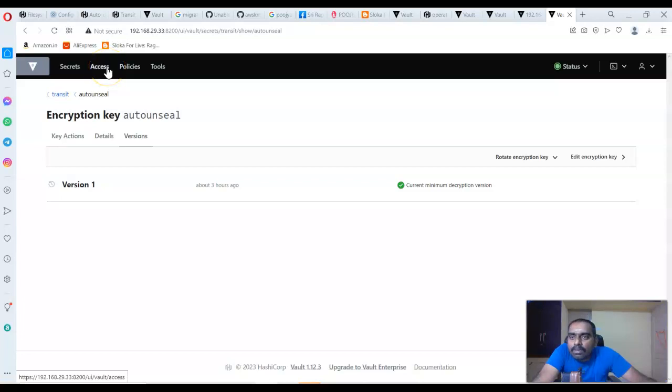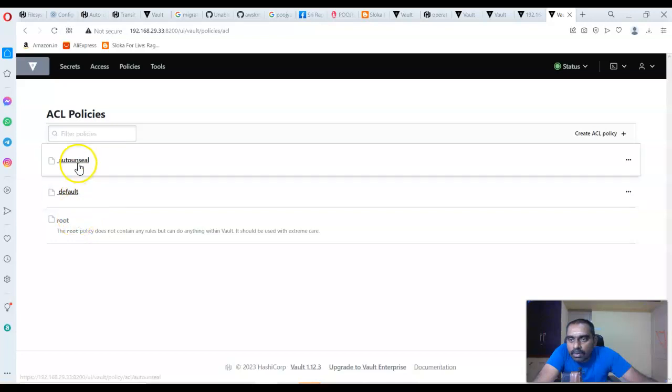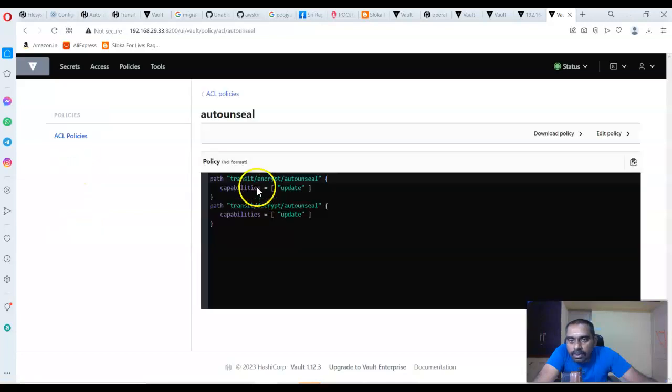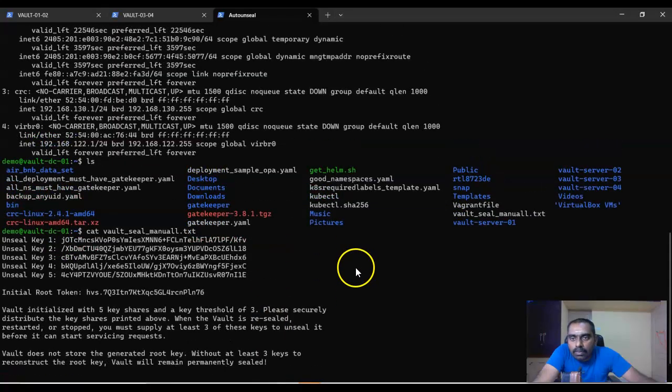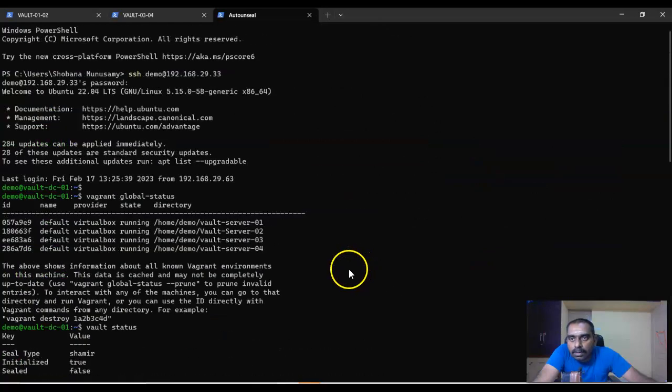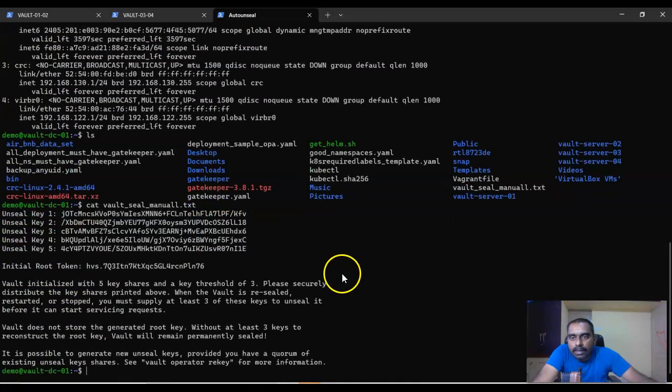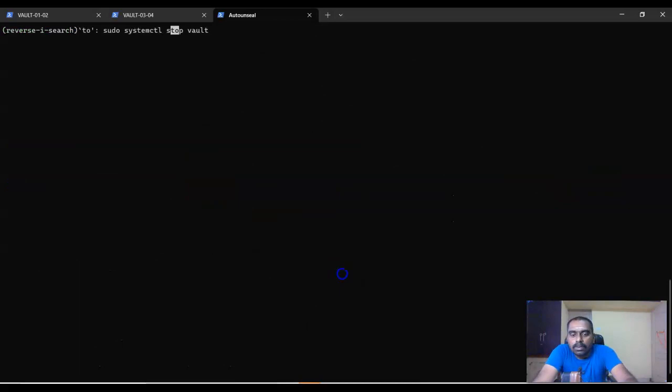One important thing we need to be aware of: I've created a policy for this. I've created an auto unseal policy. This is the policy. For transit encrypt and auto unseal, we need to update the capabilities here. And the next thing is I just created a token with this policy. All I did is go here. I've created a token like this.